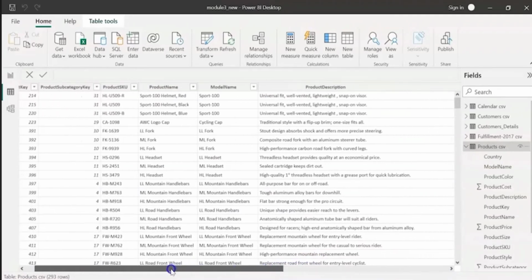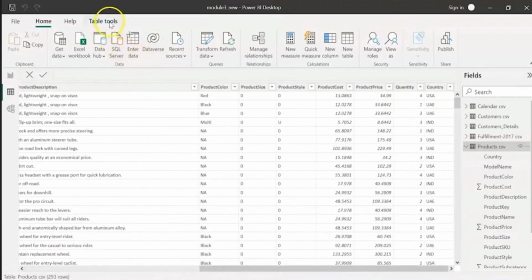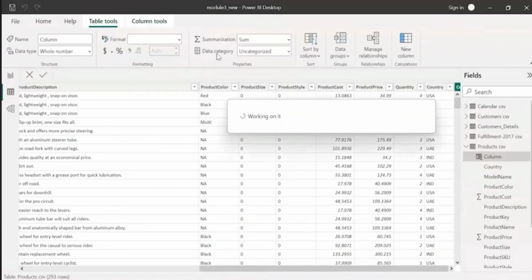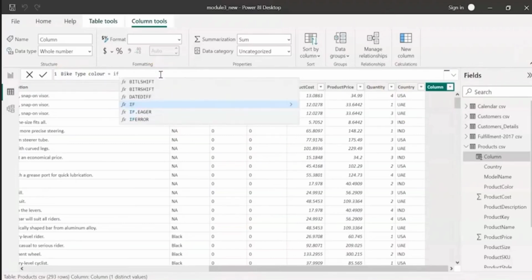So all these are examples of bike type product SKUs. In order to introduce a new column, you just need to select the table in the data grid, go to the table tools and say new column. The column will get appended to the rightmost part and you will see a formula section, typical of what you get in Excel. I'm going to name my column bike type color, and I'm creating an if condition.